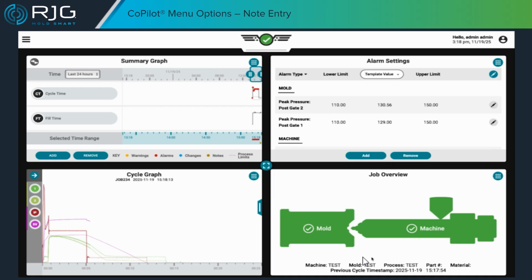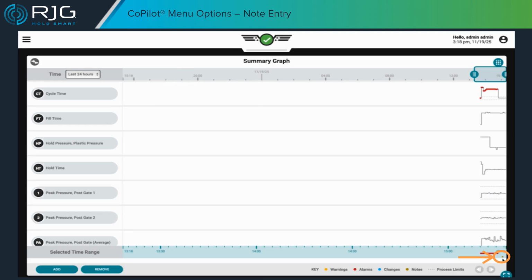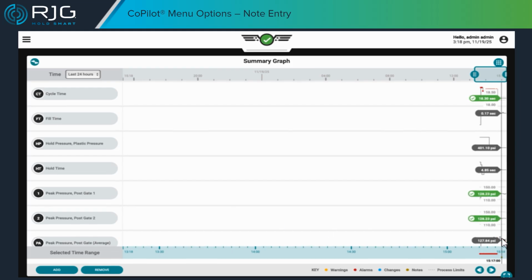From here, we can confirm the submission of the note by taking a look at the summary graph. We can double tap on the summary graph to make it a bit larger. And in looking at the bottom right of the screen, we can see the small brown dot, indicating that a note has been submitted at this point. We can also select this point in the summary graph and reveal the specific values for the trends at the point of the note.